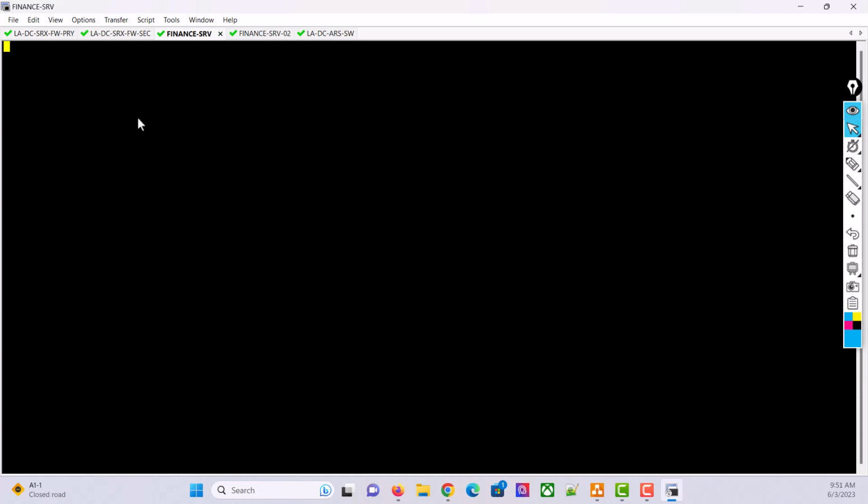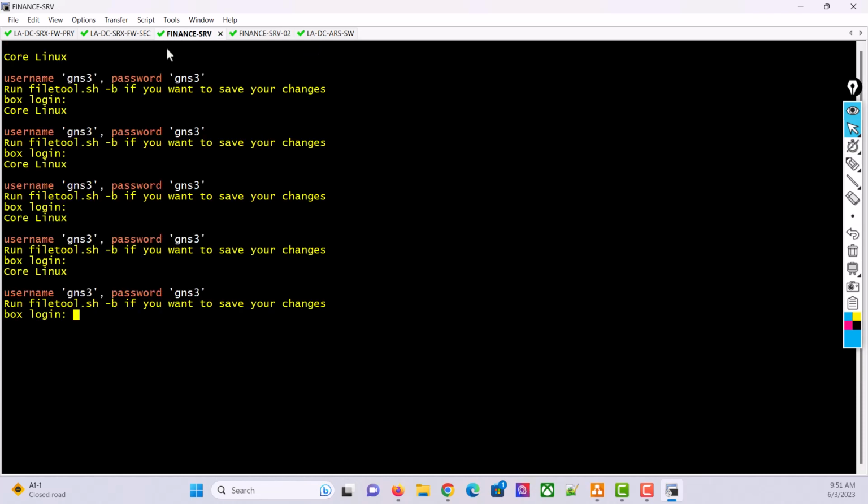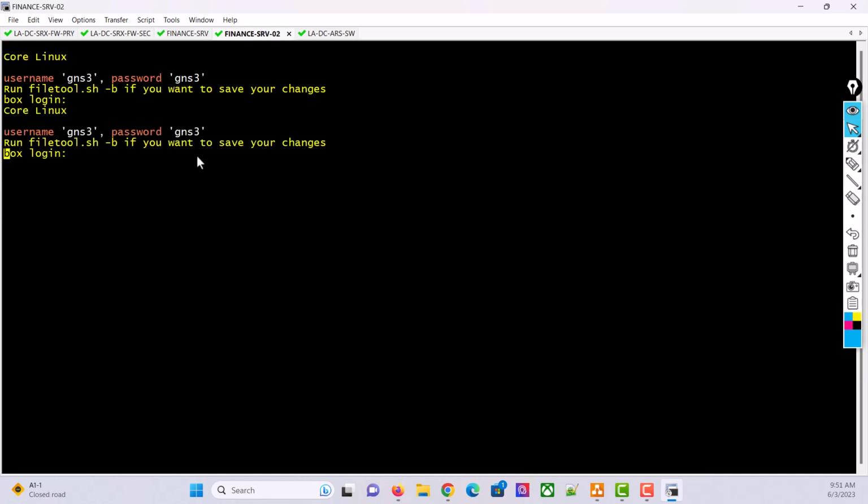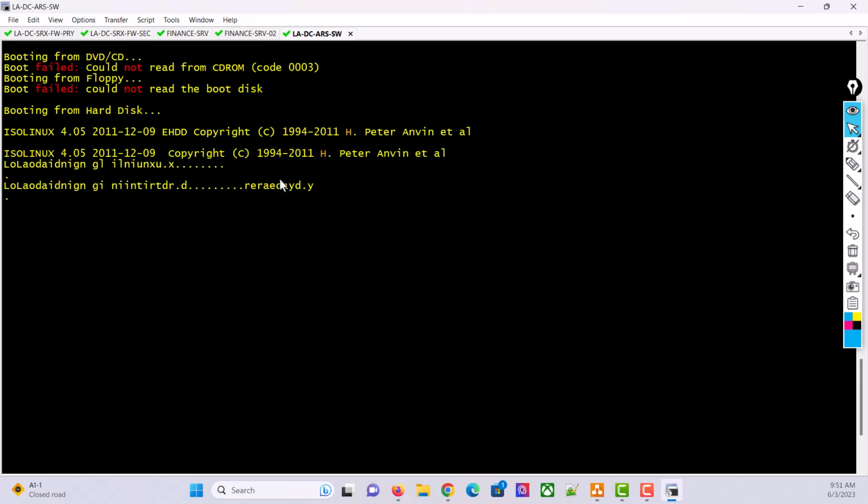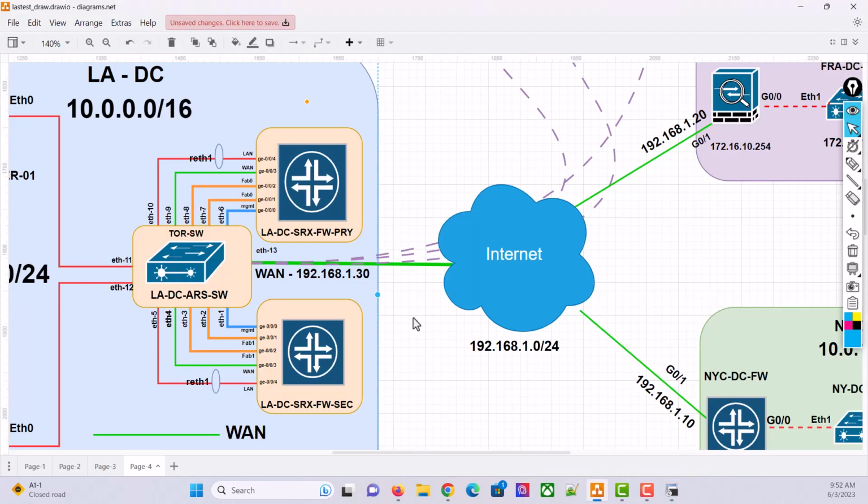For the finance, we don't need to do anything here for now. You can just leave it. Then of course the switches are still loading up. Okay, so let's go back to the topology.